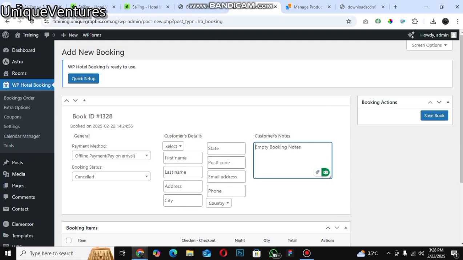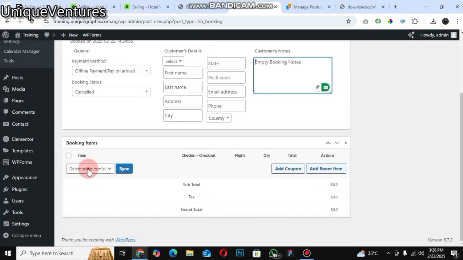Then from this place, we have the booking items. You can try to delete selected. There's no booking item here because you have not booked anything. But before the end of the video, we will try to book a room.